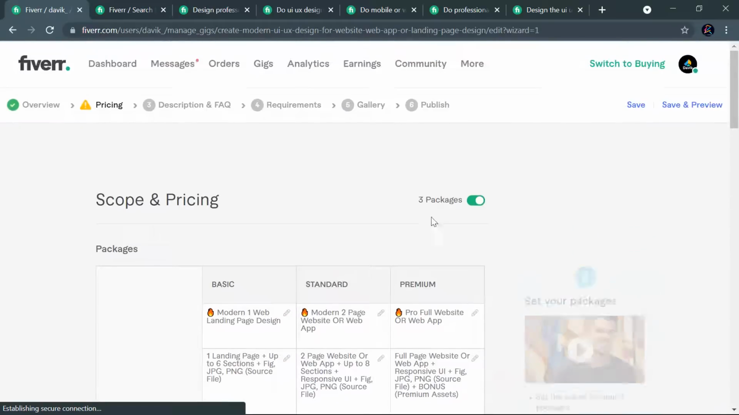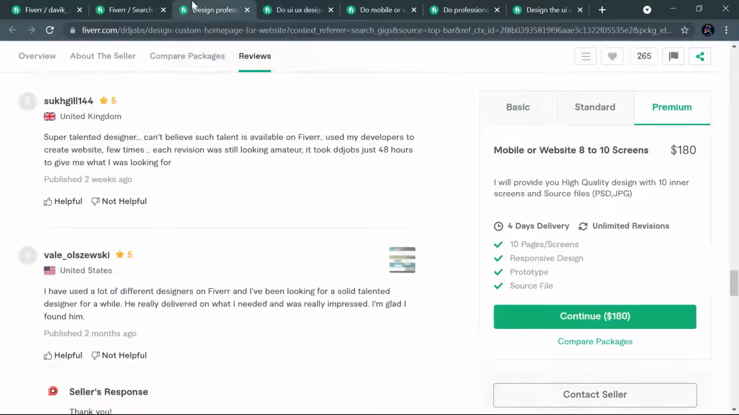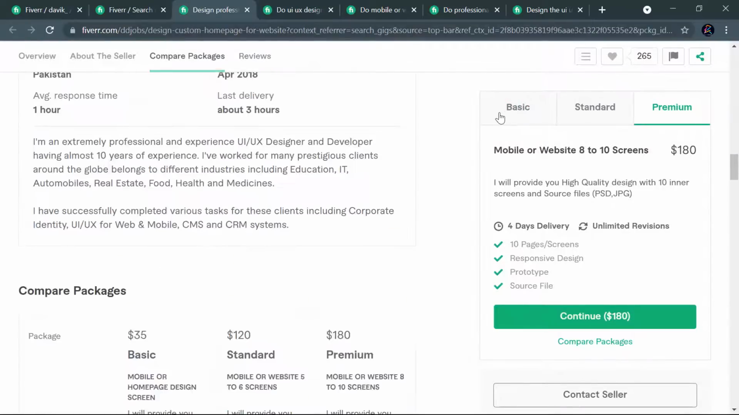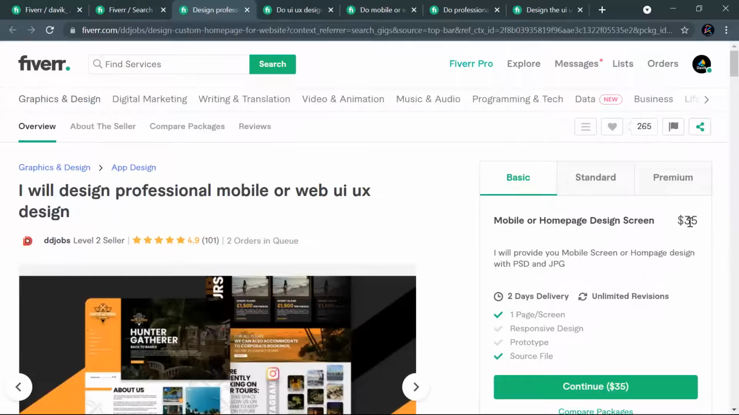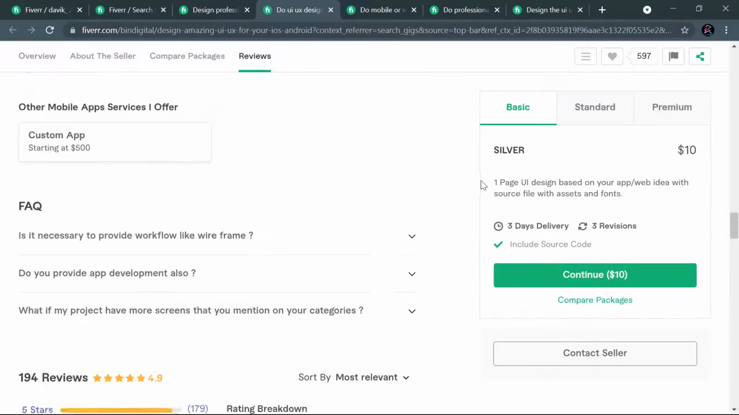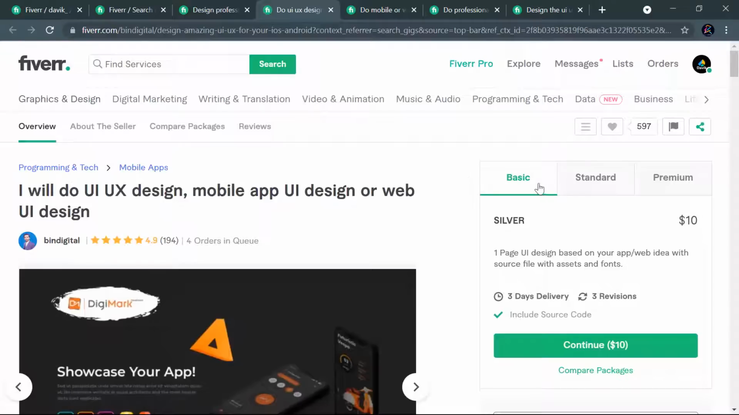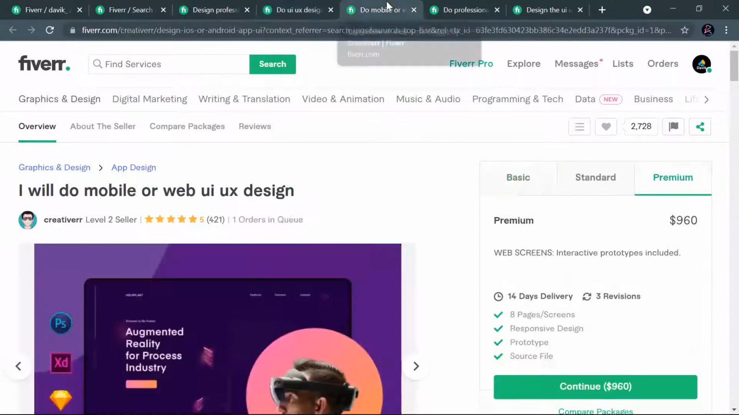So now comes your pricing. When you are pricing, as you can see, your competitors, like this one is a level 2 seller, the basic package is 35, the standard 120 and 180, and this one is starting from $10, 70 and 130. It depends on what you are offering for the $10, so you can go for that, but not if you know the value of your services, you wouldn't do that.